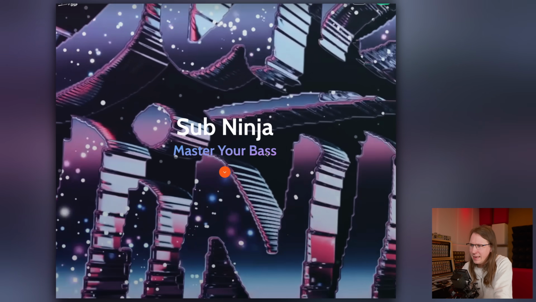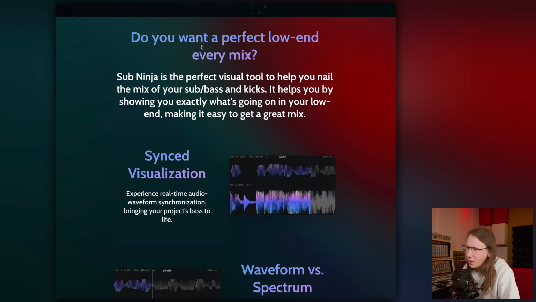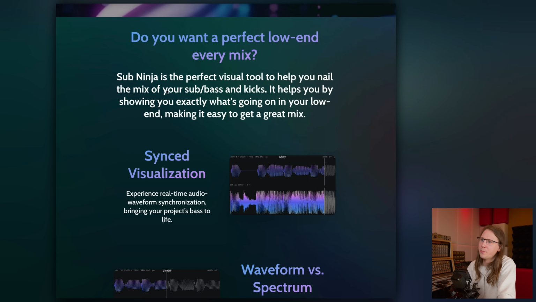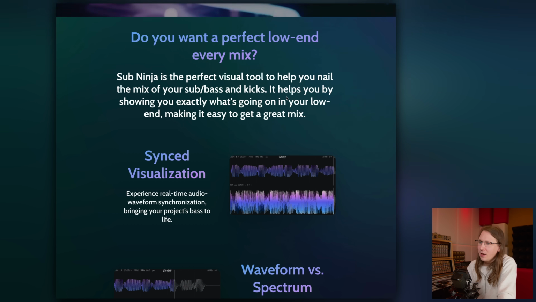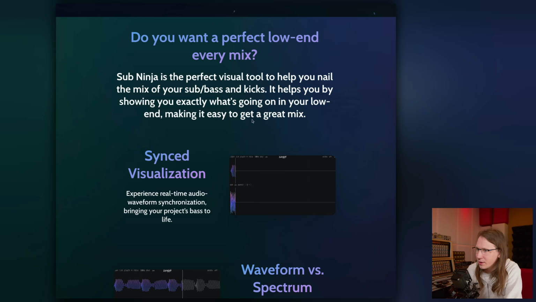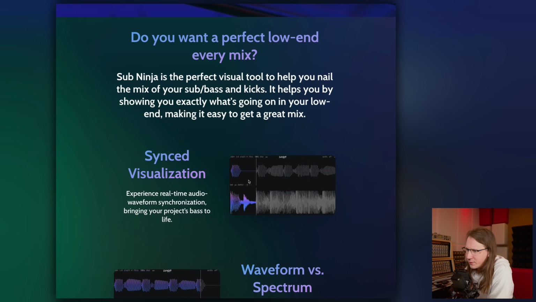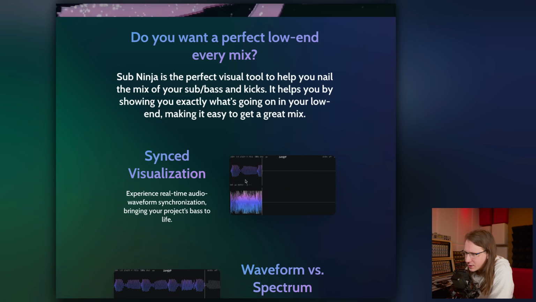Sub Ninja, master your bass. Do you want a perfect low end every mix? Sub Ninja is the perfect visual tool to help you nail the mix of your sub bass and kicks. It helps you by showing you exactly what is going on in your low end, making it easier to get a great mix. So it visualizes the waveform as far as I can see.